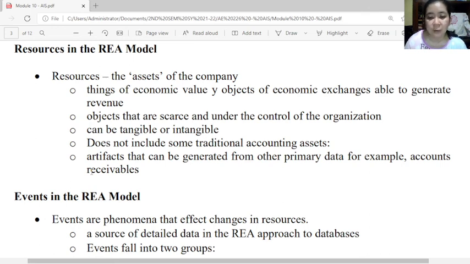First, the resources. These are the assets of the company. They can also be things of economic value or objects of exchange in the economic transactions, which are able to generate revenue, such as in our example earlier under the sale transaction. Objects that are scarce and under the control of the organization are also considered to be resources. Resources can be tangible or intangible assets.